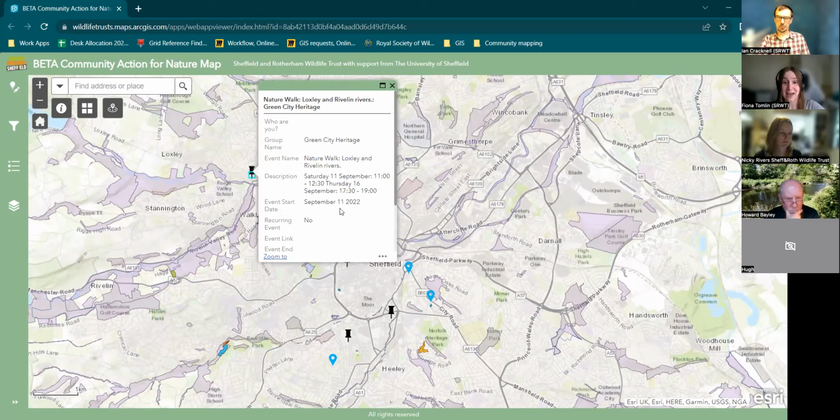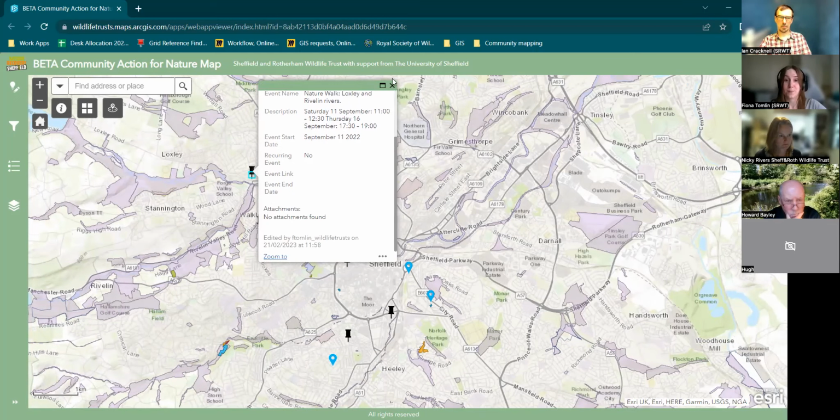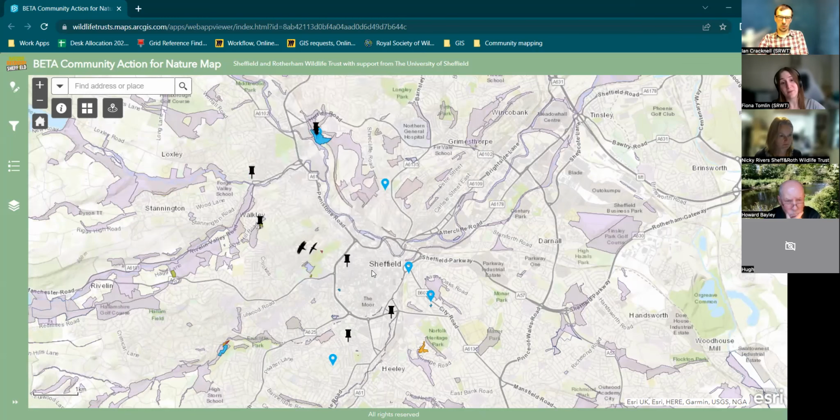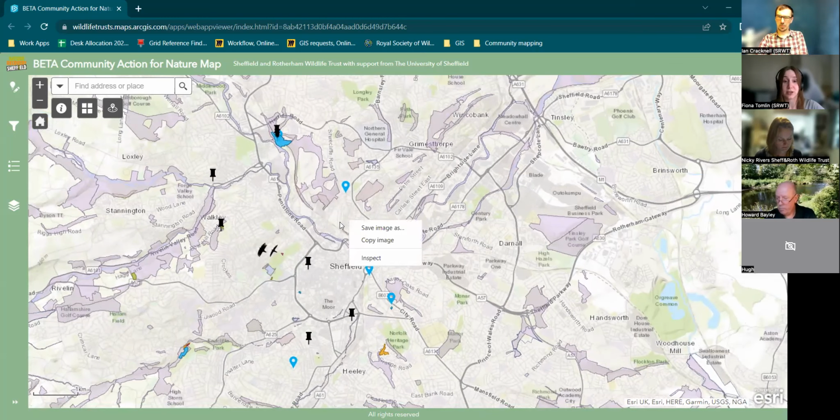So this event that happened in September was a nature recovery walk through Greener City Heritage. That allows you to have a bit more information about the community action itself.